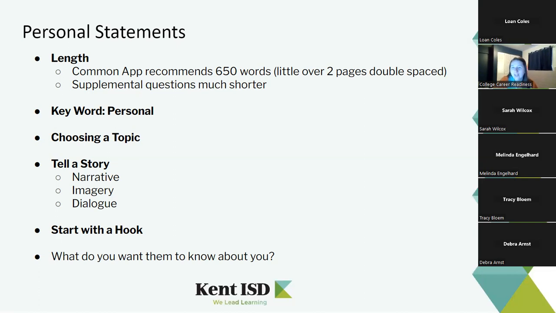And really the thing to consider isn't what the school wants to know, but rather what does the student want the school to know about them? Are there any things missing in their application? What is the one lasting thing that the student wants the admissions reps to know?